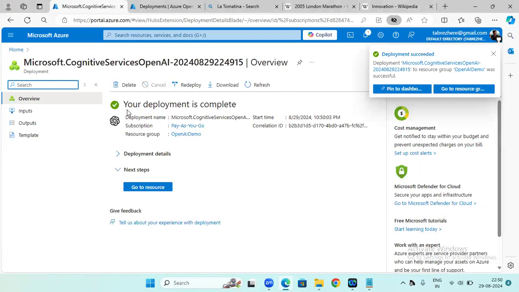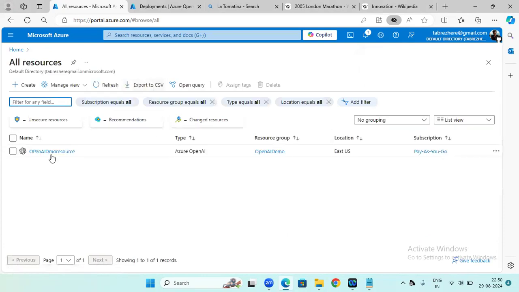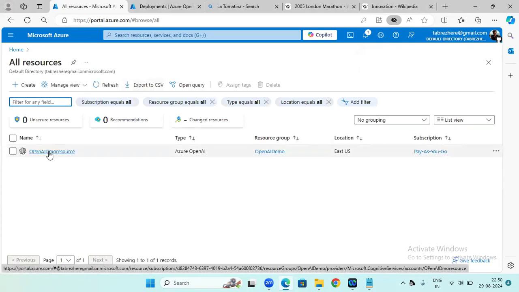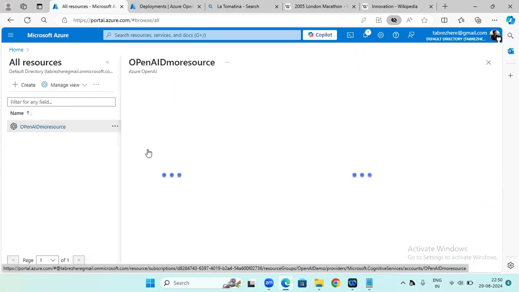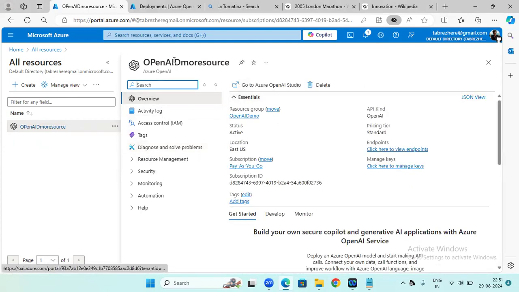Okay, so you can see now the resource has been deployed. Now let me go back to all resources. You will find my OpenAI resource. Just click on the resource. Now you will be navigated to the overview of my OpenAI. Then just select go to Azure OpenAI Studio.